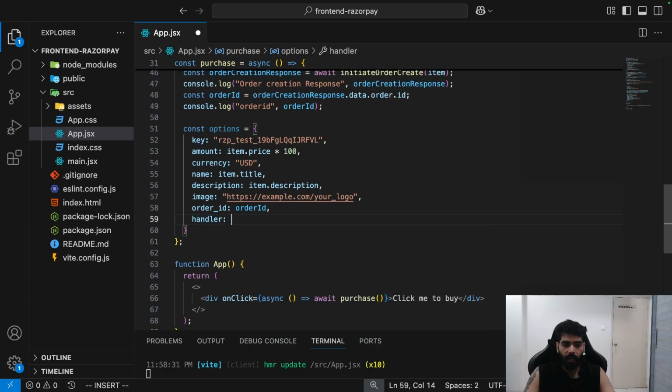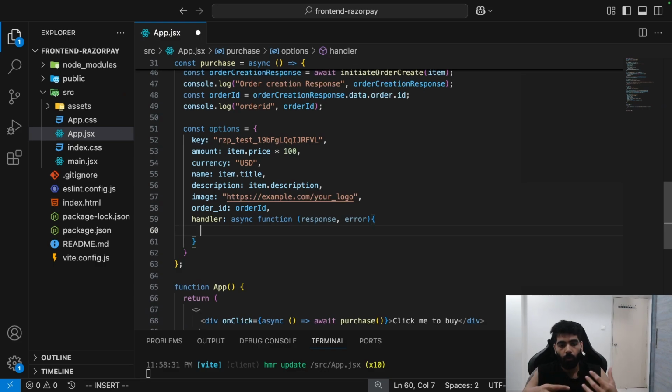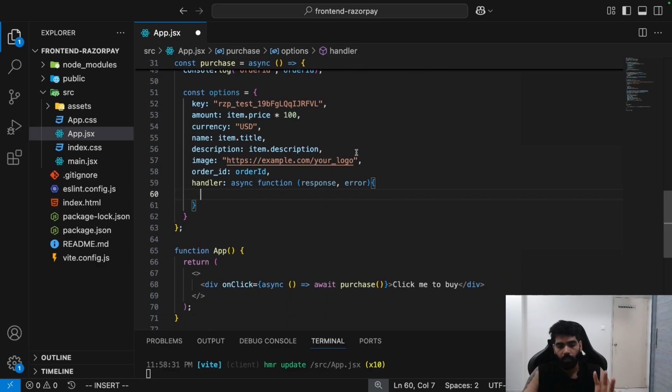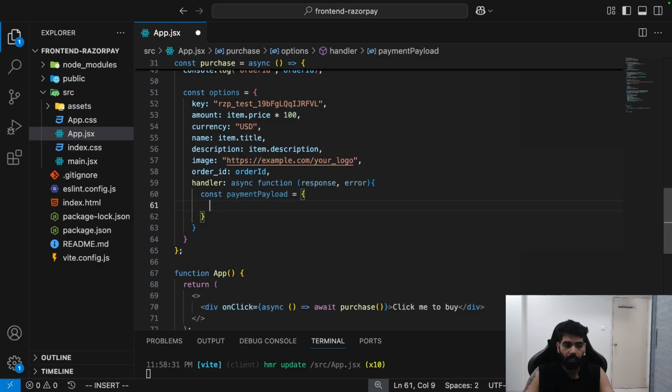So I'll create a handler function, which is an async function, which will verify if my payment is made or not. Even if you see the Razorpay documentation, they also guide you to always verify if the payment is made or not in your backend. So for this, I'll create a constant payment payload. Here the payment will be made, but I need to send that payload to my backend to verify if the payment is made or not.